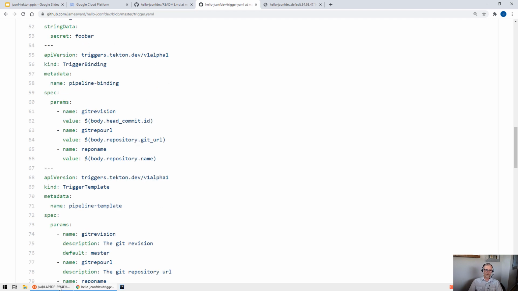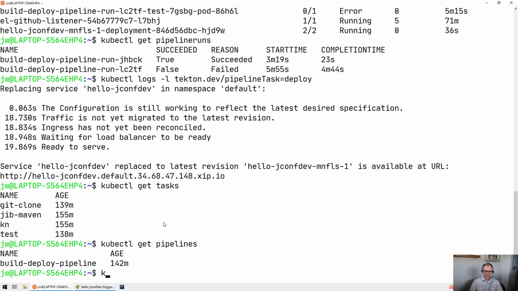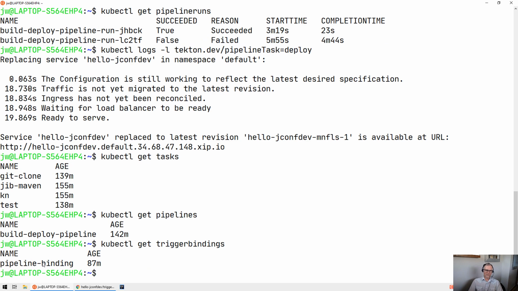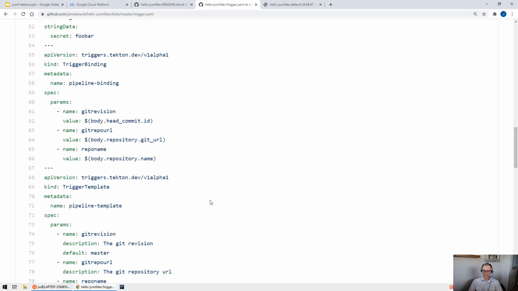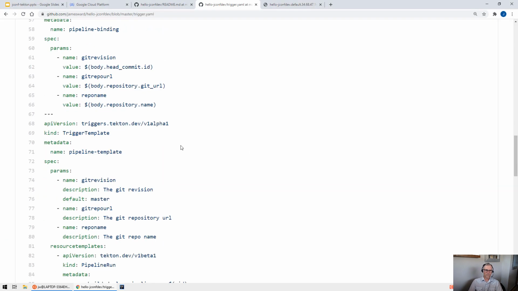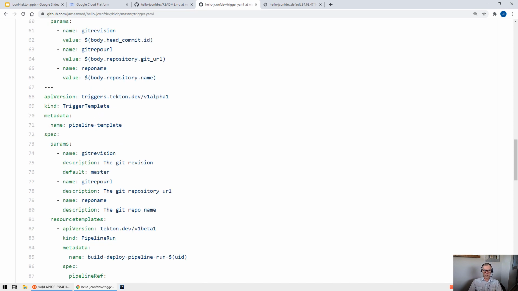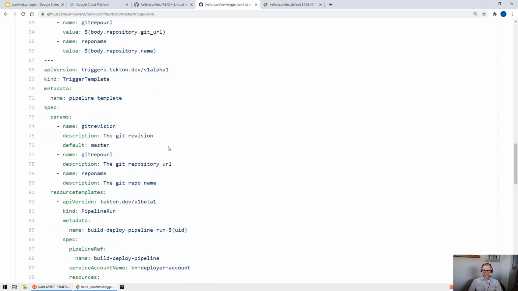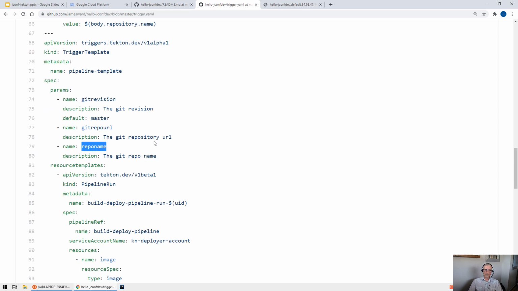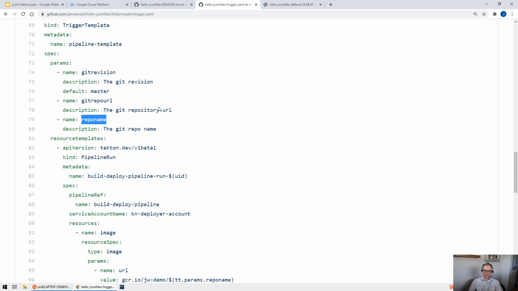And of course, like with everything else, we could go explore these pipeline or trigger bindings. I can say, let's get my trigger bindings, and you'll see that I've got my pipeline binding there. And of course, we could describe it and look at it, but it'll look just like this. Okay, so then the next piece is my trigger template, and I give it a name of pipeline template, and then my trigger template has parameters. There's a Git revision, a Git repo URL, repo name, just like the ones that you saw before.